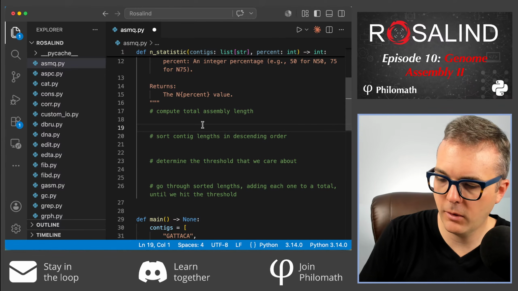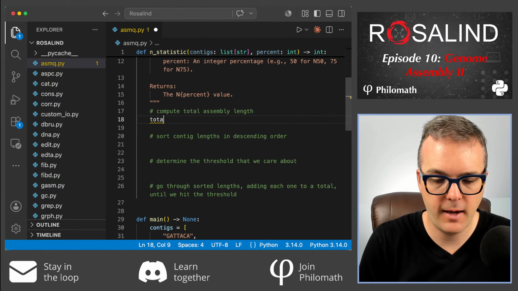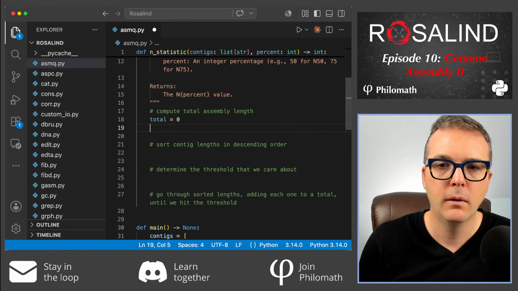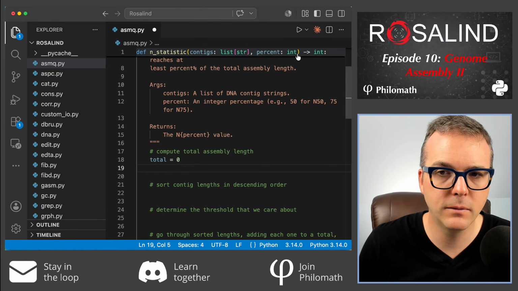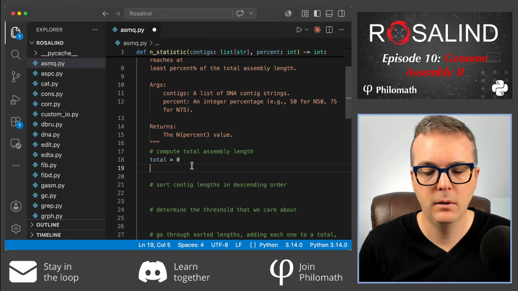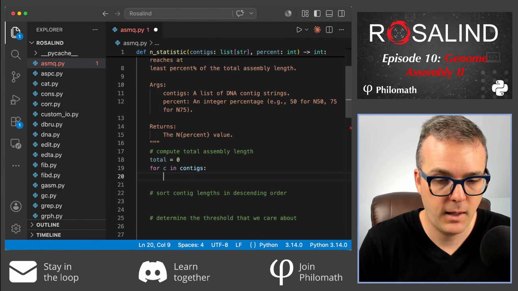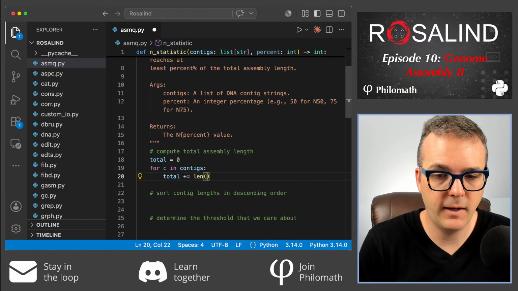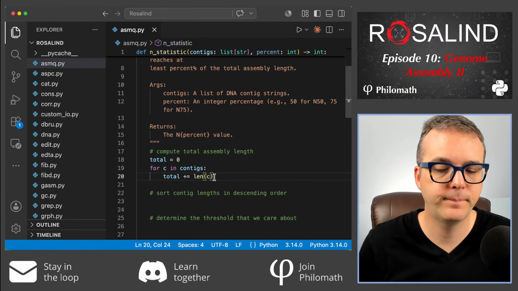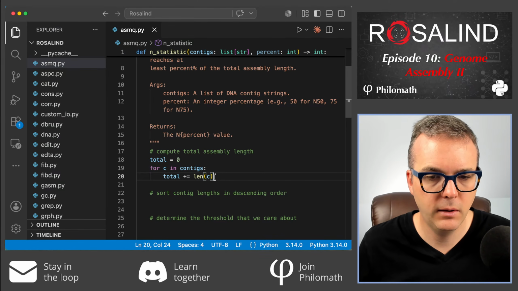You'd say, what's the total length of all of your contigs? That's the first thing that you want to do. That's not hard. I have a total, it's equal to 0. I have a contigs list of strings as input, and then the percent that I care about, that's going to be an integer instead of a decimal. So we're taking that as an integer. But we're going to range over all the contigs, and I'm going to say whatever that total is equal to itself plus the length of the current contig. So I've got that value now. Total is going to store it.